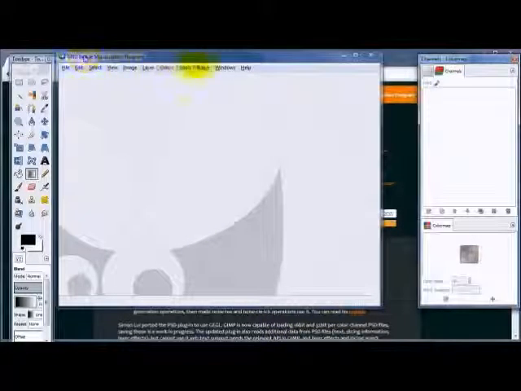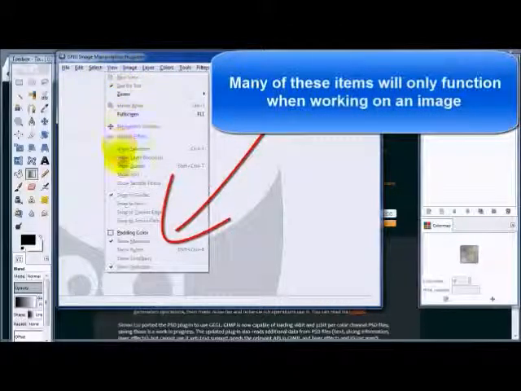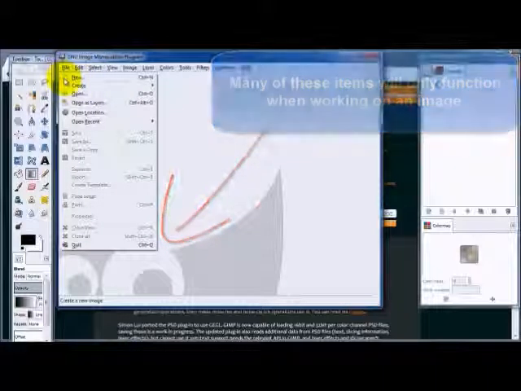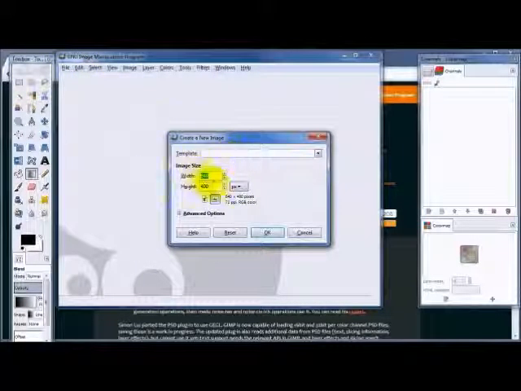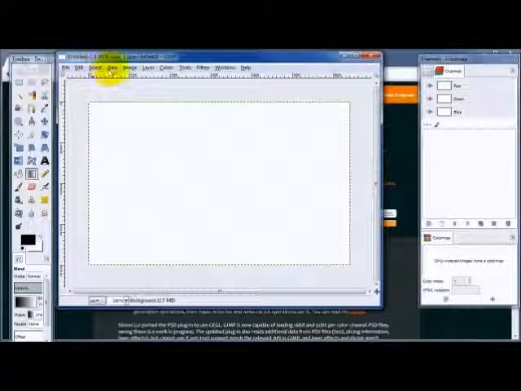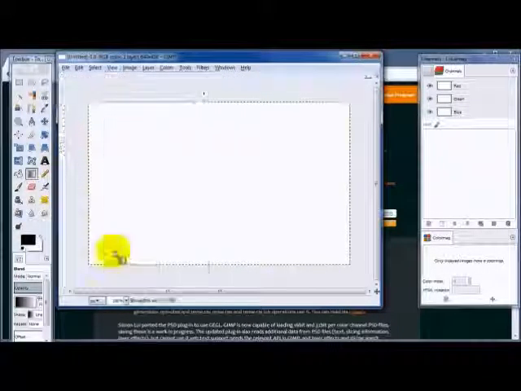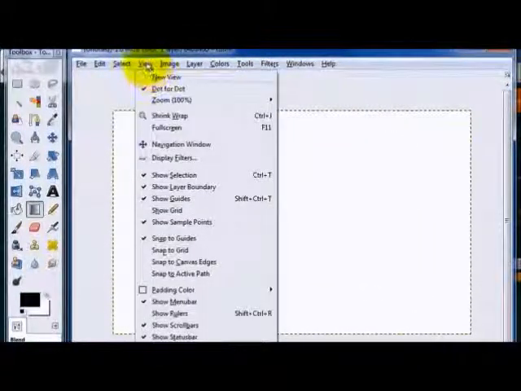Now up here under the menu area, if we go to View, let me show you what I'm talking about. Come up here and go to New, and then this pops up. And just for the sake of this demo, we're going to go ahead and click on OK. Now then, if we go to View, you can see how these are functioning now. And if you don't want the rulers, that's this guy over here and over here. Boom, gone.